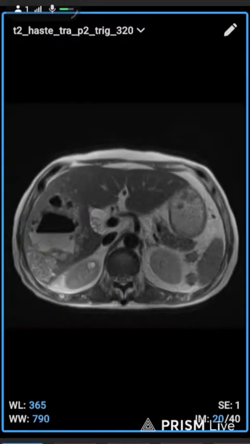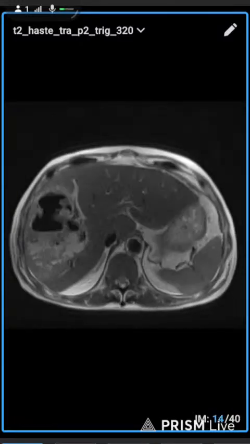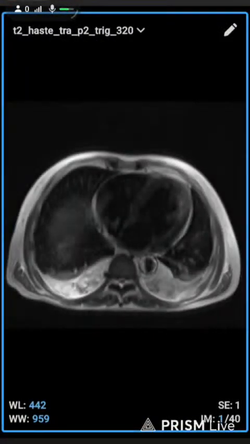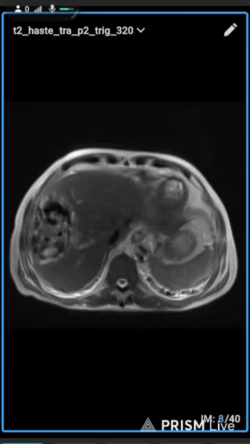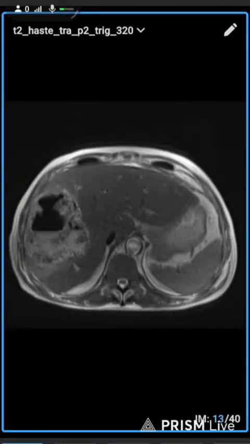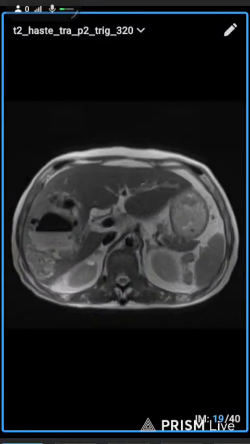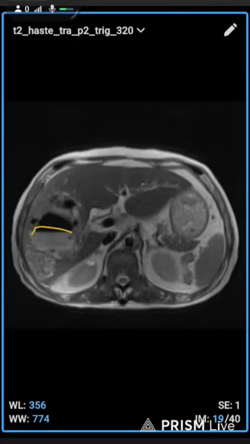MRI sequence of this same case. Here you can see this is a T2 image. In T2 the fluid is bright, so we find out the collection is also fluid.